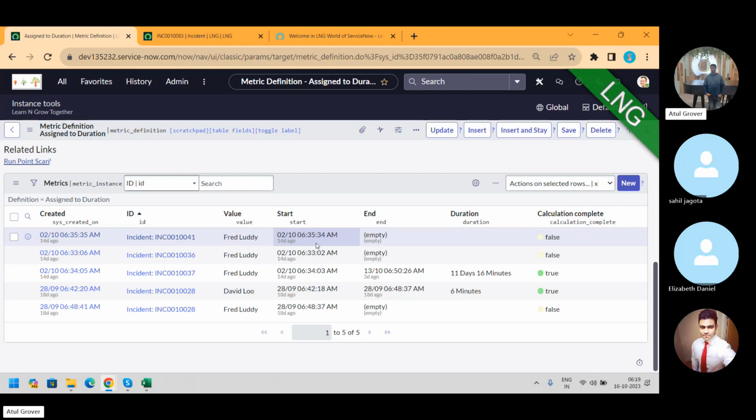Question, clarification, doubt? So Atul, for this case, you said how much time Sahil takes or doesn't take. So how much time do they take to do what? Which action will mark this calculation as only assigned to, how much time it is with you?